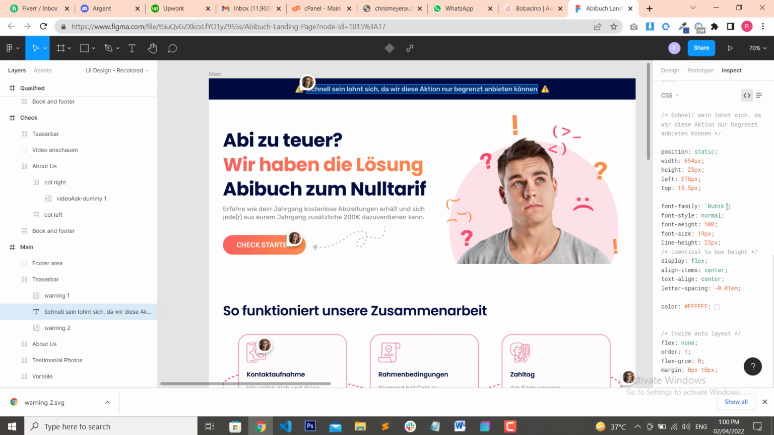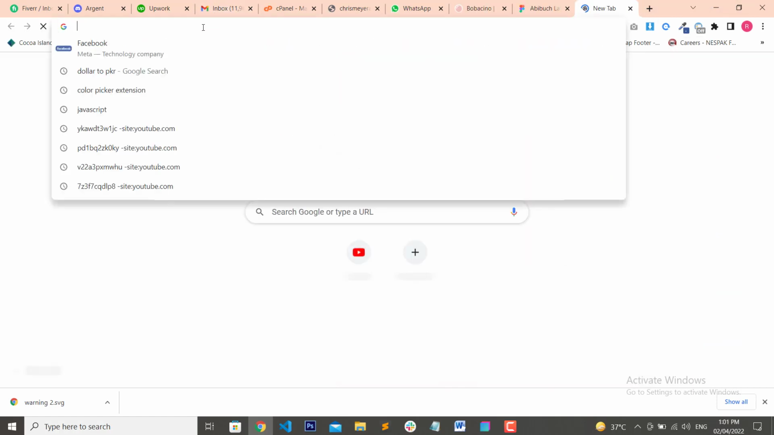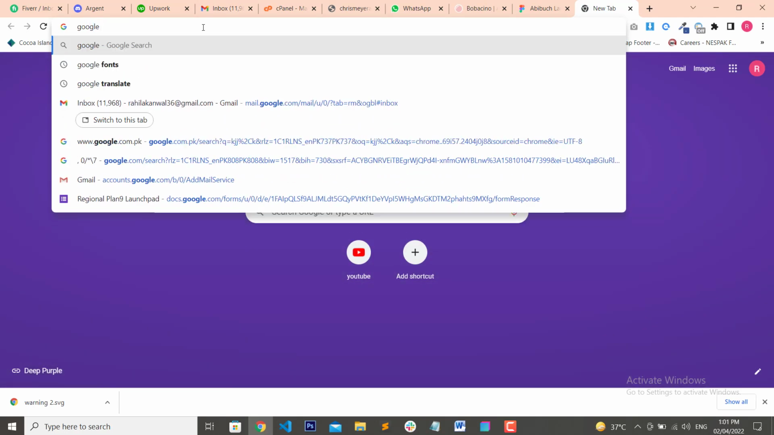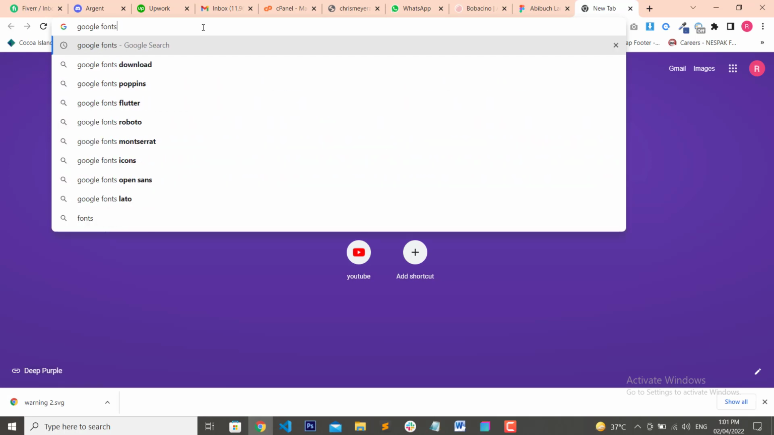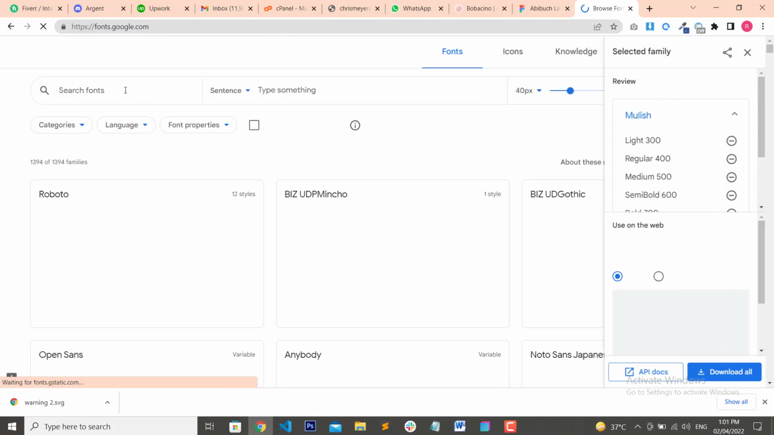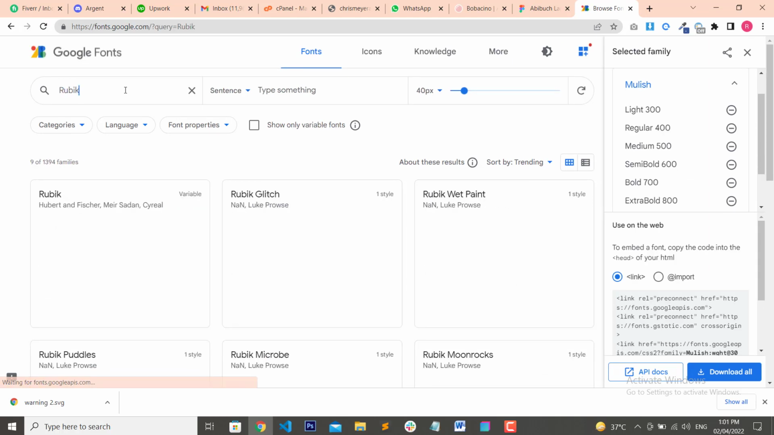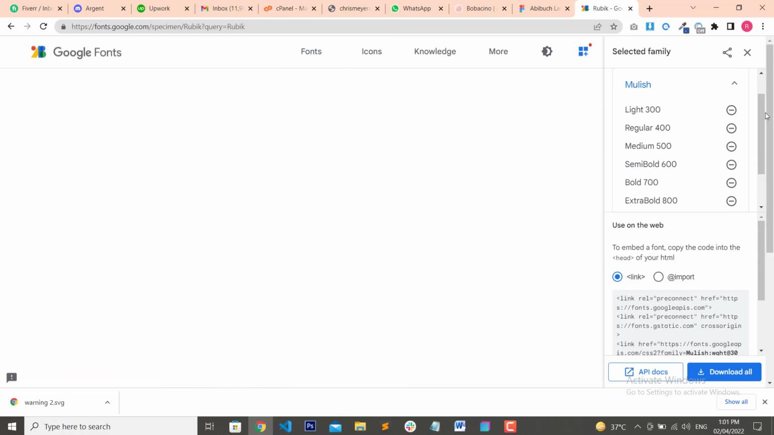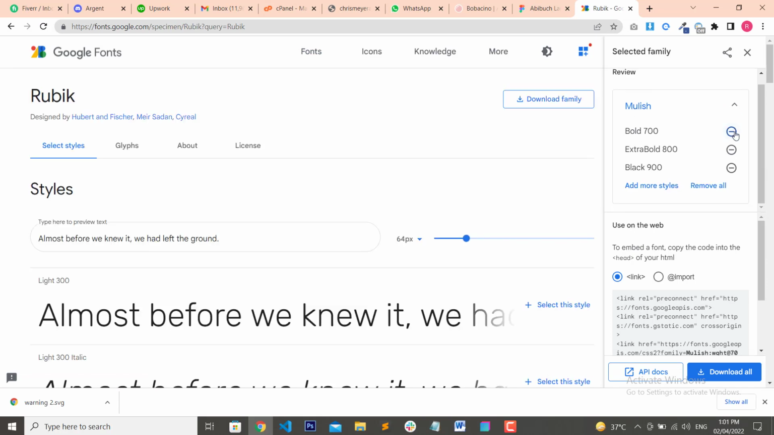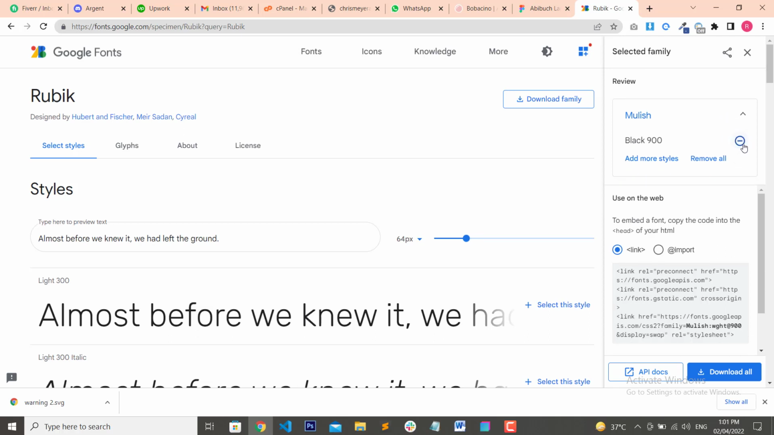So now we need to add its font family, and you can see that here is the Rubik font family, and I only copy this font family, and on Google Fonts we search this font family. Here you can easily find this font family, and we will need to remove this font family because I added this font family in my previous project, so no, I don't need this.